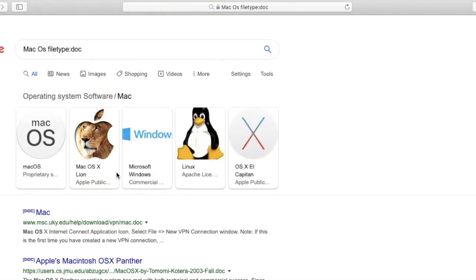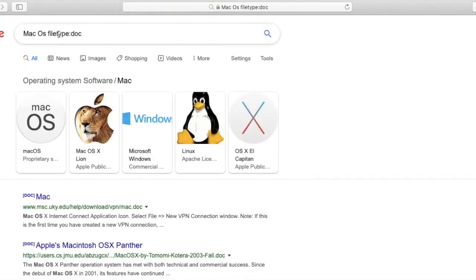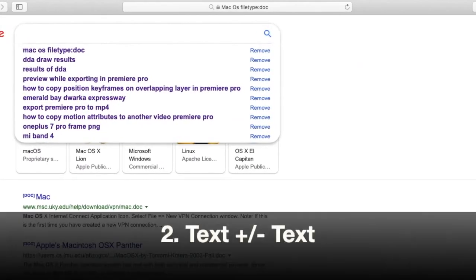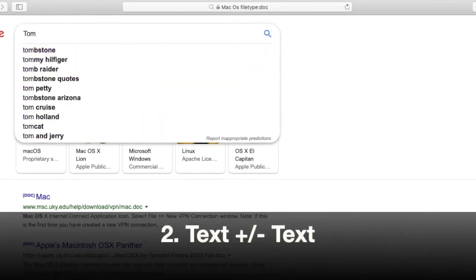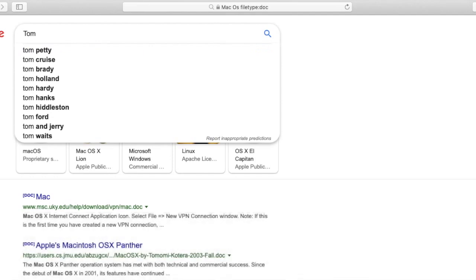So you must have used plus and minus in your mathematics, but today we are going to use it in your Google search criteria. So you can just write it as Tom plus something like Charlie, or anything. So it will include Tom with Charlie as a keyword and then will provide you the results.